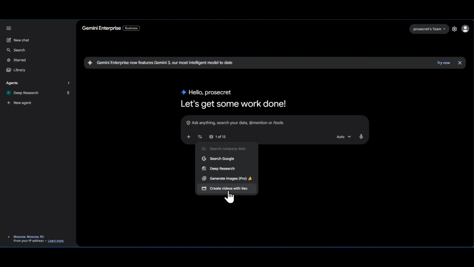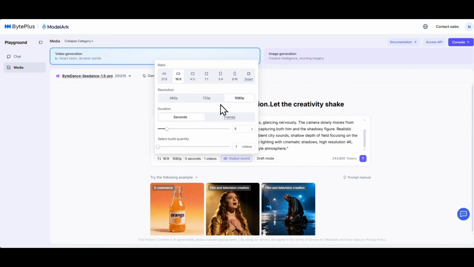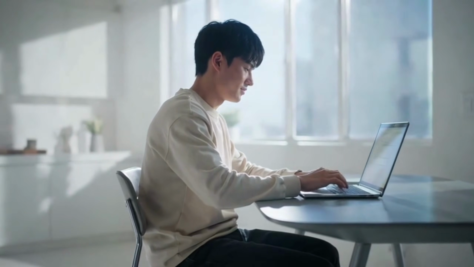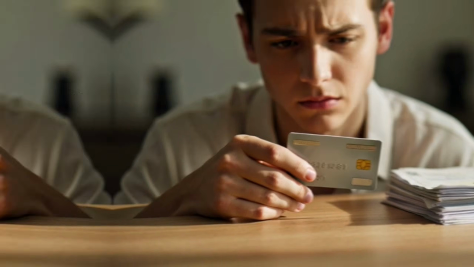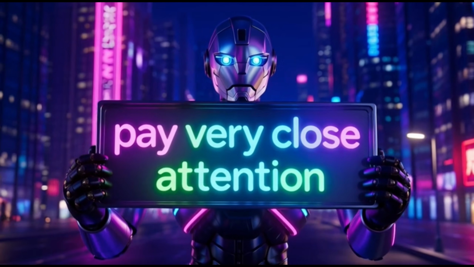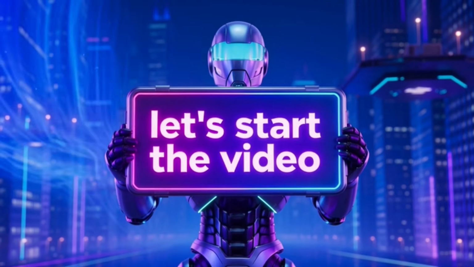Today, you'll discover two powerful platforms that allow you to generate professional quality videos in high resolution without paying for expensive subscriptions. If you want to start creating AI content on any platform but don't want to pay for costly subscriptions, this video is for you. So, you should pay very close attention, and now without wasting any more time, let's start the video.